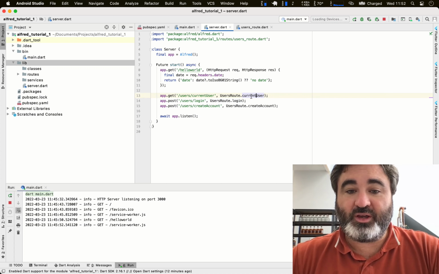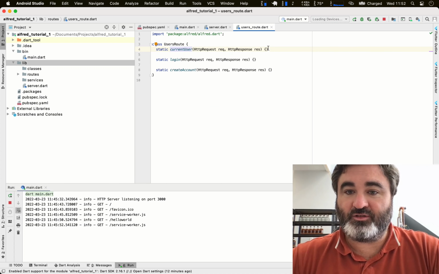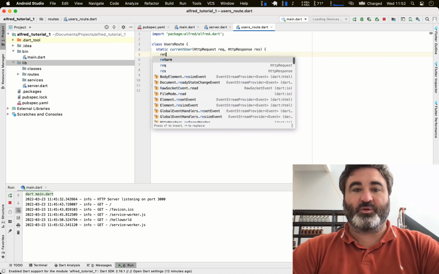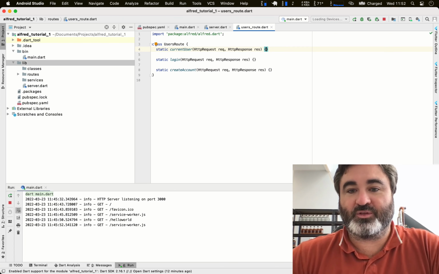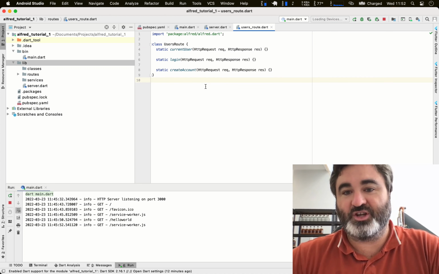Cool, so we can do current user. So in this case, we would say return. Oh, okay. I mean, that's the other thing too. If you're starting to work with classes and things, you're probably going to want to do JSON serialization.